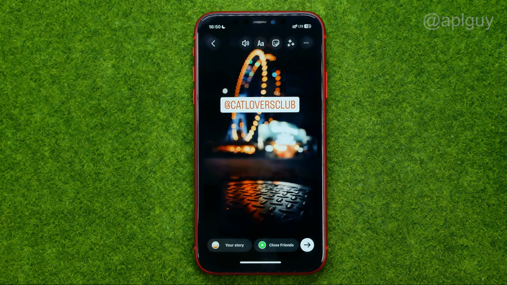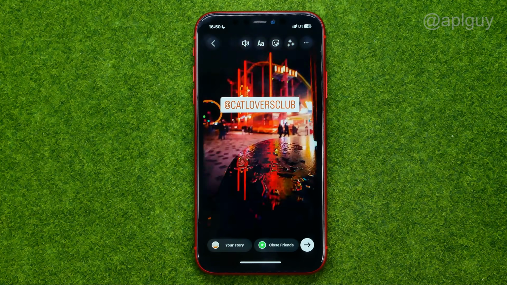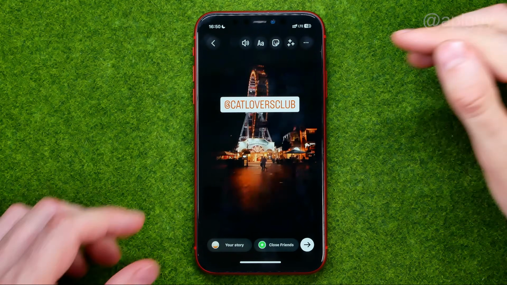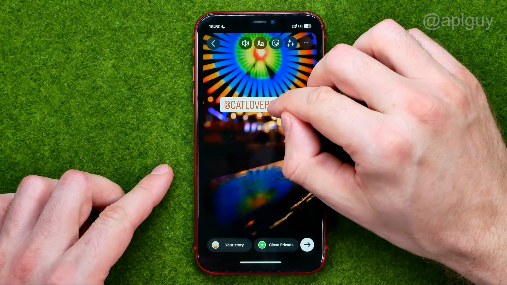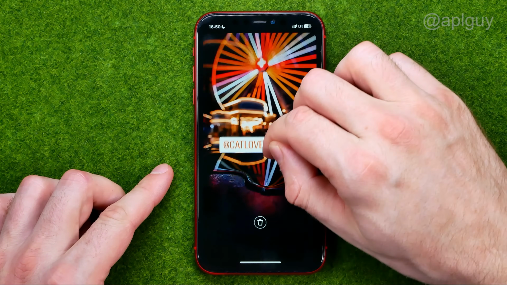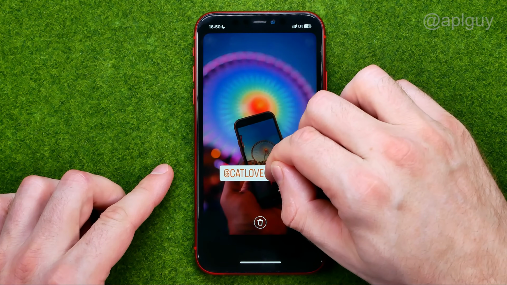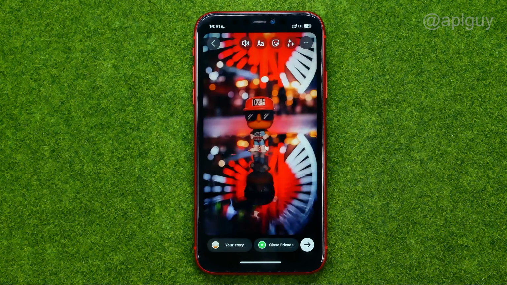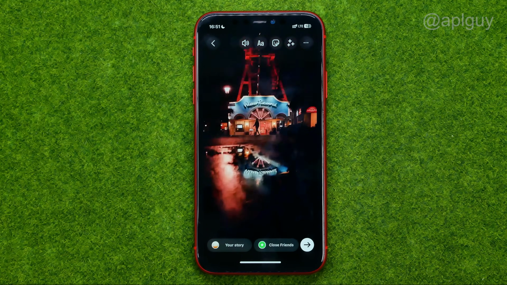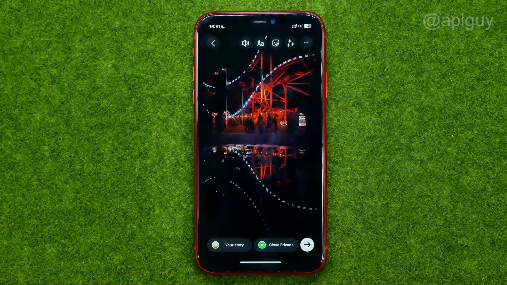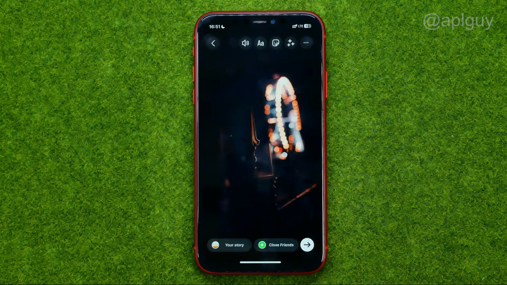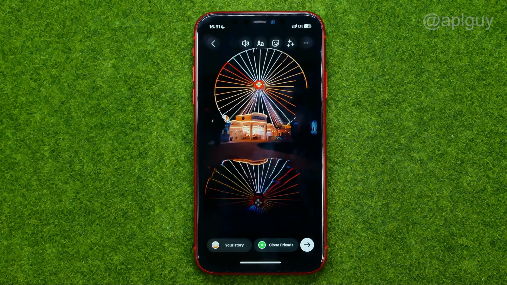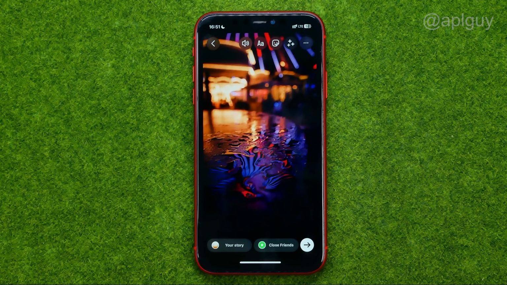However, if you want to tag someone on your story but don't want it to be visible, you need to do the following steps. Just drag this mention sticker outside the screen, just like that. It won't be visible on the story, but the mention will work, and the user you mentioned will be notified that you have tagged them. That's how you can easily remove mention on Instagram story.